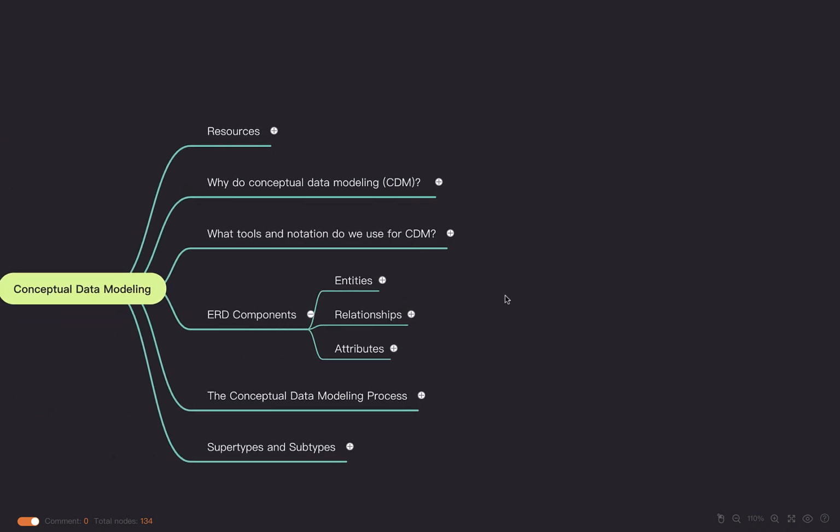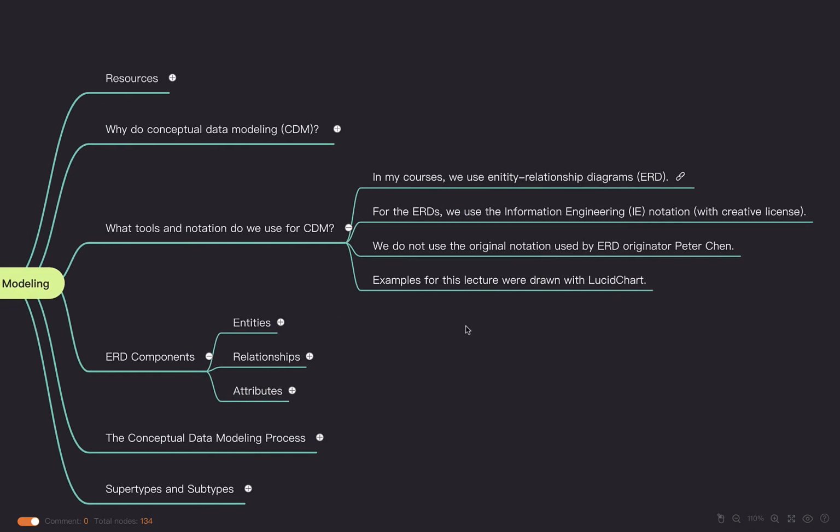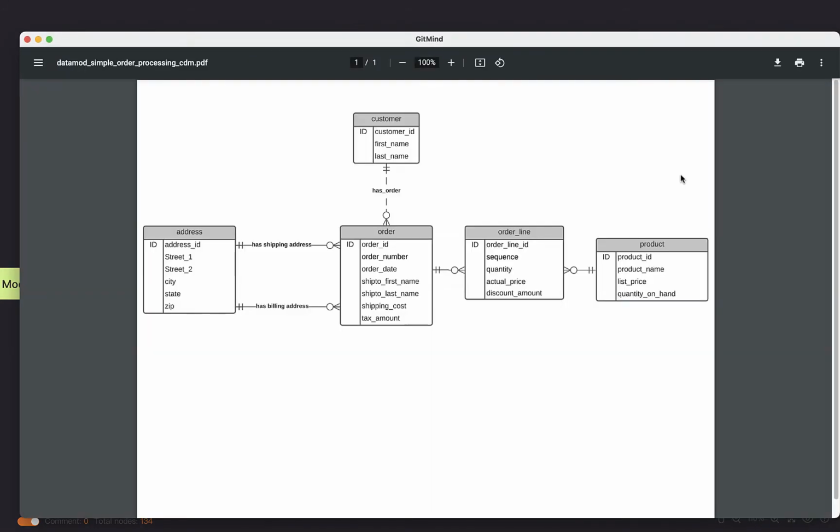Let's talk about the tools and the notation that we use for conceptual data modeling. Now, you can actually express a conceptual data model using a couple of different kinds of diagrams. The most popular of these is an ERD, or entity relationship diagram, and that's what we use in my courses. So let's take a peek at what they look like.